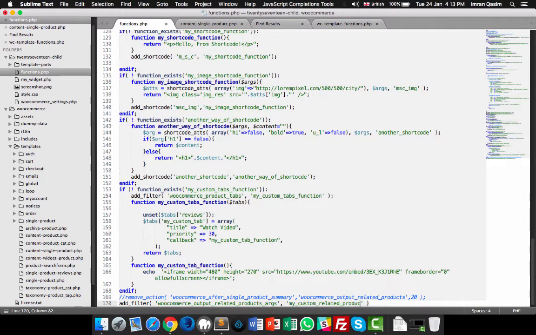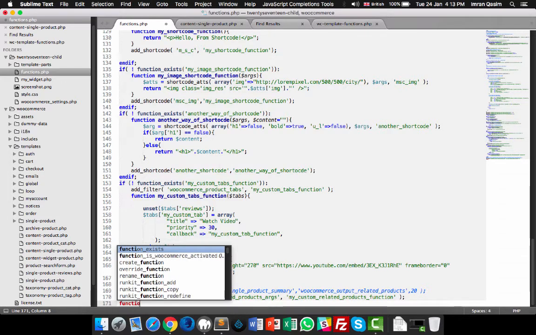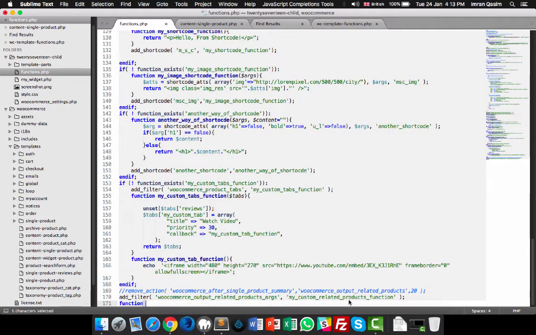related products function. So I have created this function. For the filter, we don't need any priority, that they will filter it out. So function, and I will copy near this, and here we will put arguments.